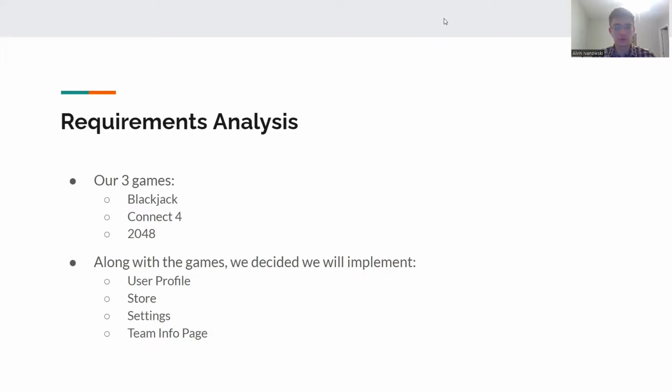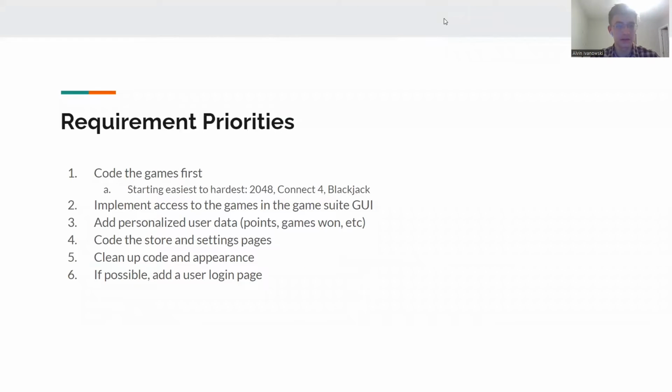And so when we were thinking about what to do, we decided that along with the normal lineup of the games on the GUI, we'd add a user profile, store, settings, and a team info page. So there will be the main screen with the three games, and then those four other pages on the side as a little side thing.